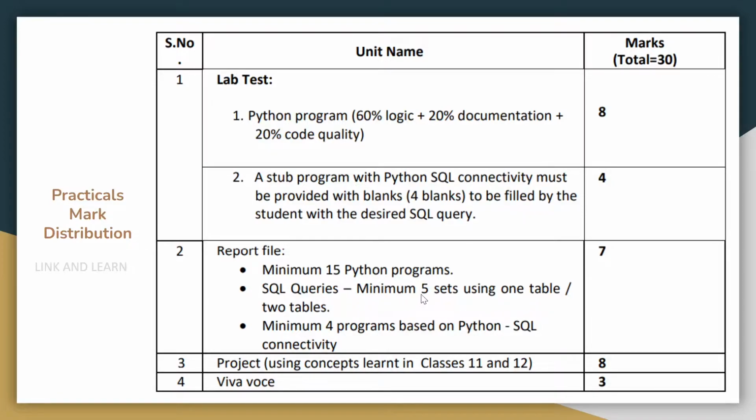SQL queries, minimum 5 sets using 1 table or 2 tables. In this part, we are looking at simple to complex SQL queries with minimum 5 sets using multiple tables. Minimum 4 programs should be based on Python SQL connectivity. So there should be at least 4 programs written in Python which will be connecting to your SQL for database operation.